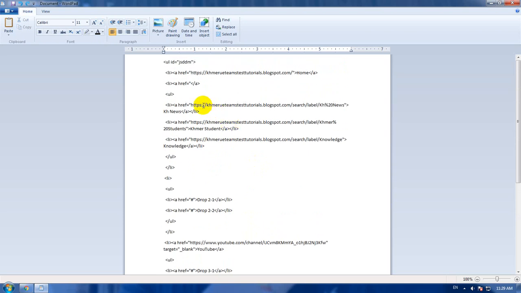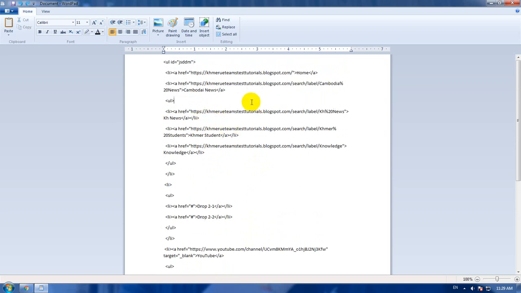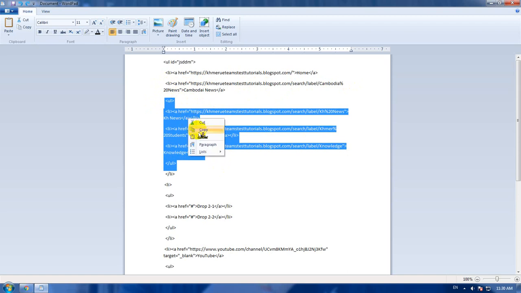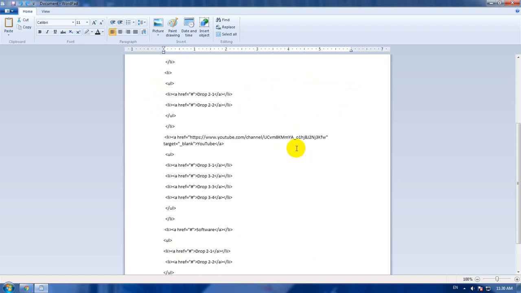And here, okay, here's the first step. We call it Cambodian news. It is named here, Cambodian news here, and the list and the links are here. It's called Cambodian news, and you will start with the URL here. It is a drop down menu. Now I'm gonna copy that and paste it here.